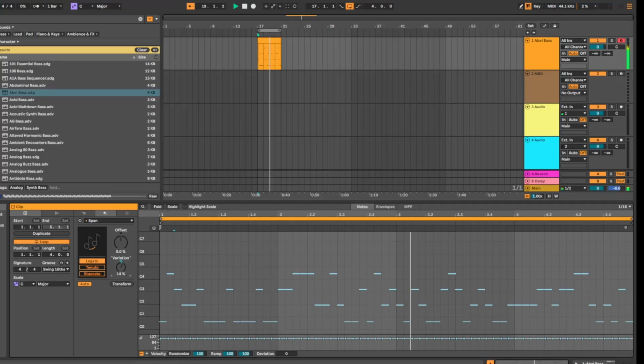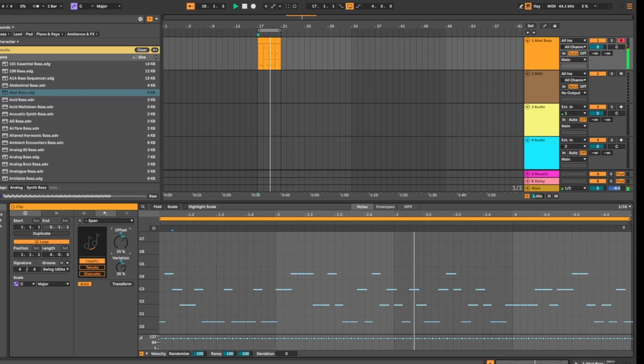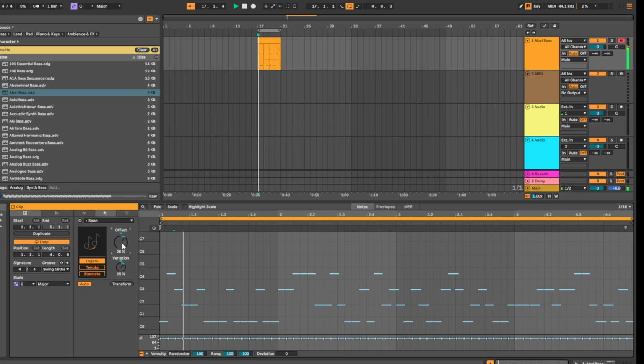Now we'll just go to the variation. We'll give a bit of variation in terms of the start and ending position of those notes. And then we can offset the end times of the notes using a step grid.